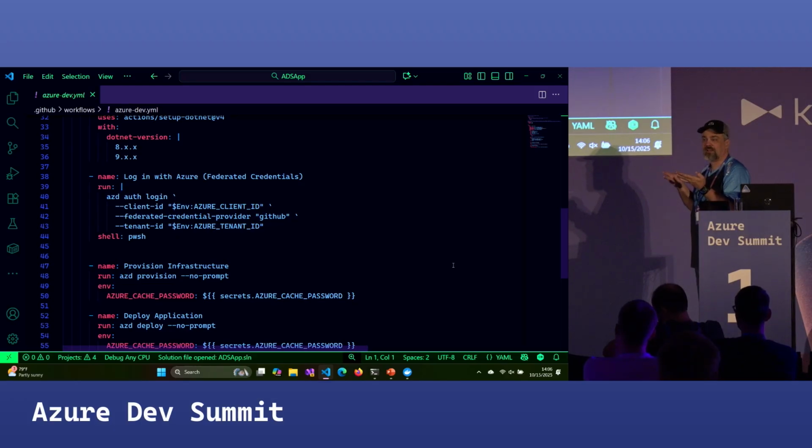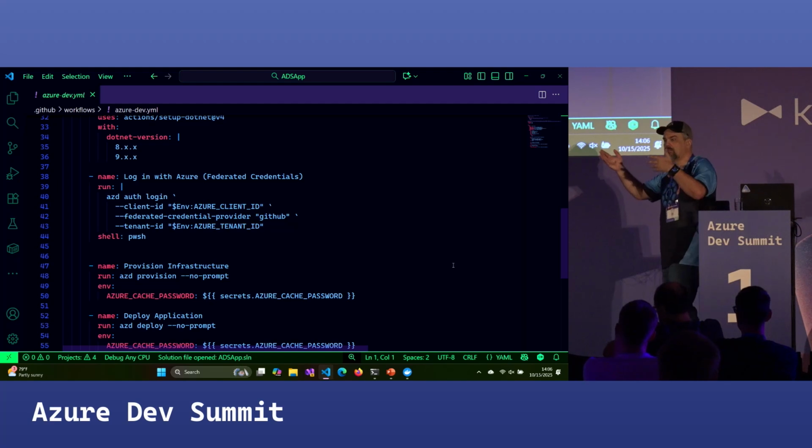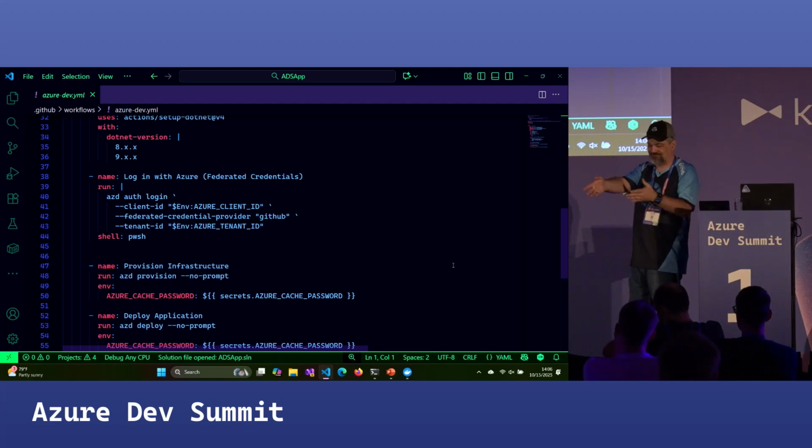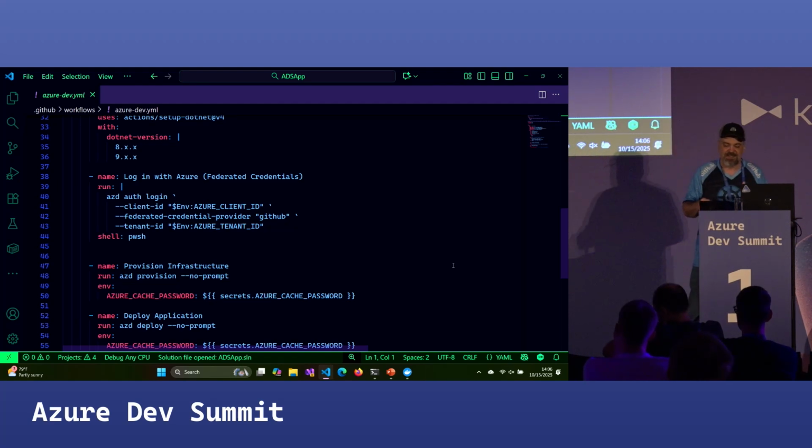I'm all thumbs when it comes to those things, right? I'm used to slinging angle brackets and C#. This is something that I'm not familiar with, and I'm okay with that.